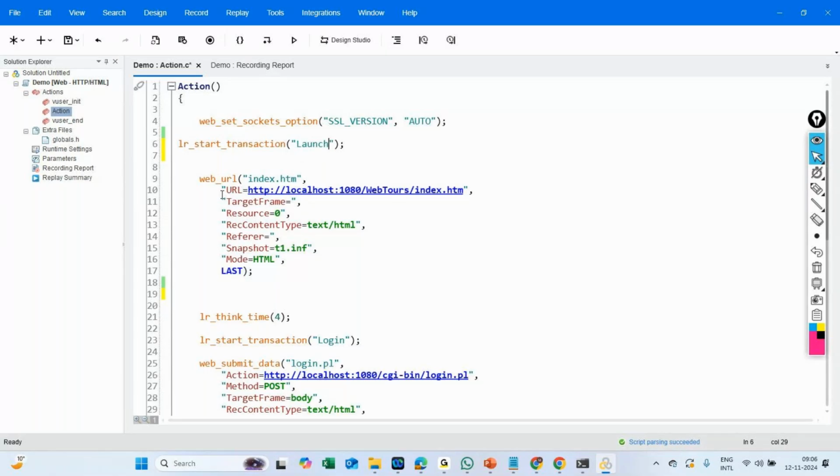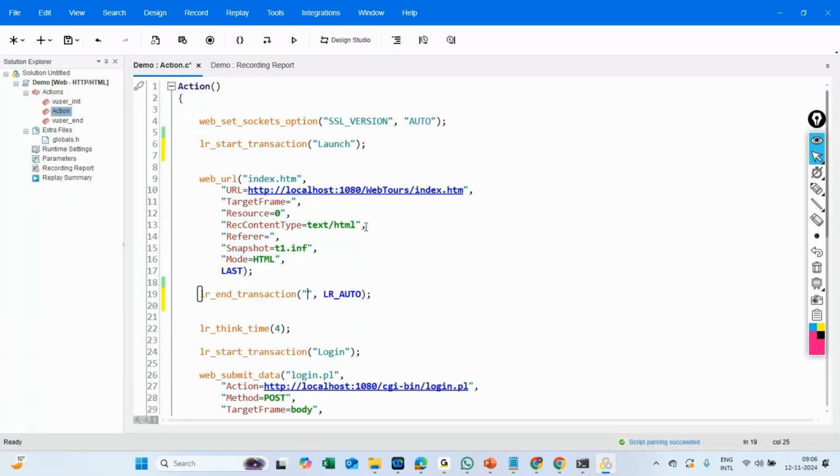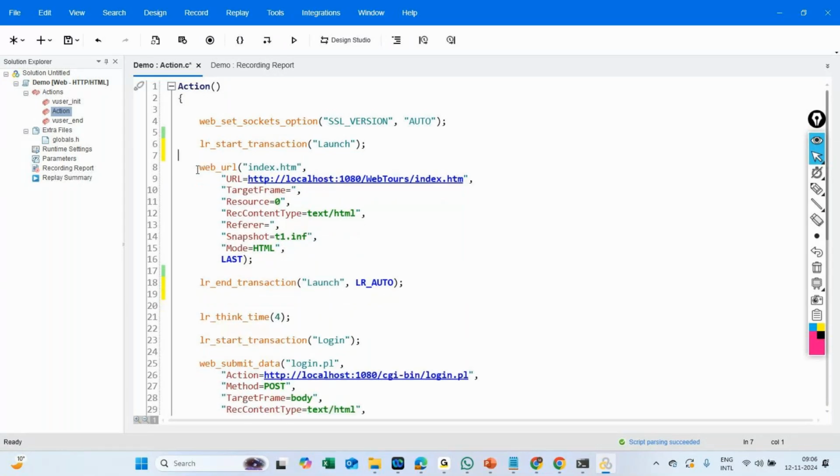Okay. And where you want to end it, line number 19, you just click on insert end transaction. See, automatically it is giving you the syntax. You just need to pass the name. That's it. So that's the script is generated.